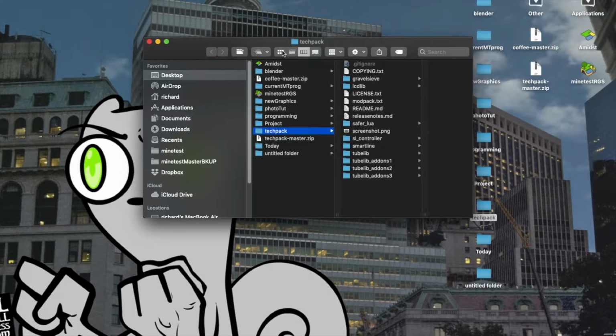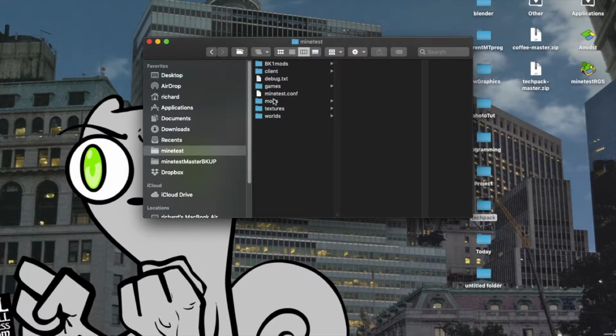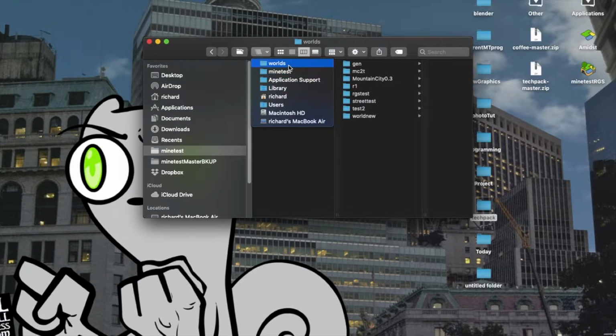I've seen that. So now, my mods are stored on a Mac under Library, Application Support, Minetest, and worlds. And that's where the mods are on a Mac. On Linux, I believe, if you don't have them as world mods, they're going to be under user, share, Minetest, and then mods.